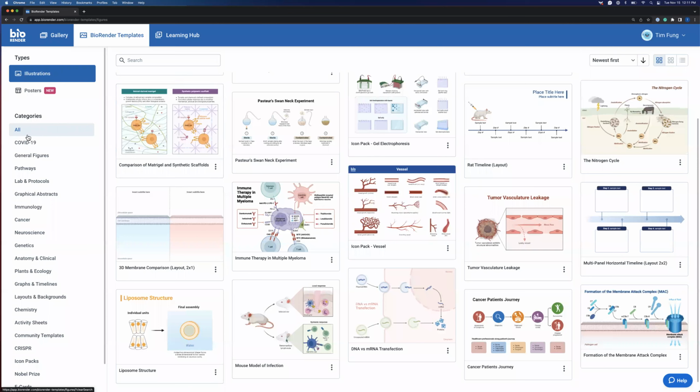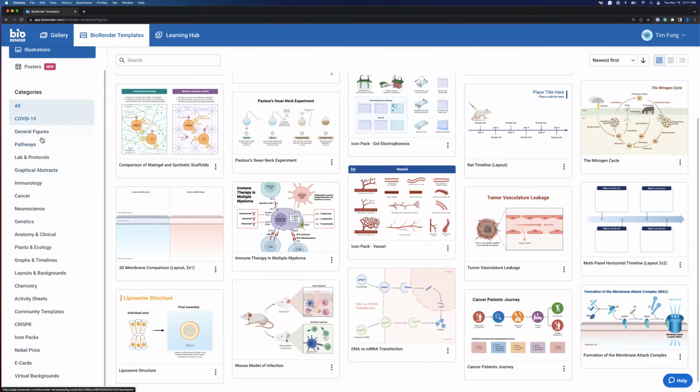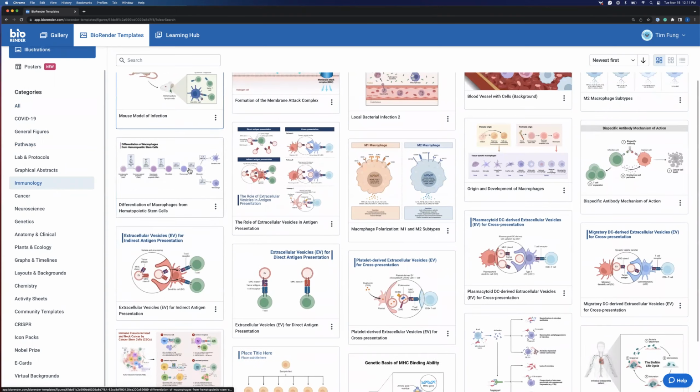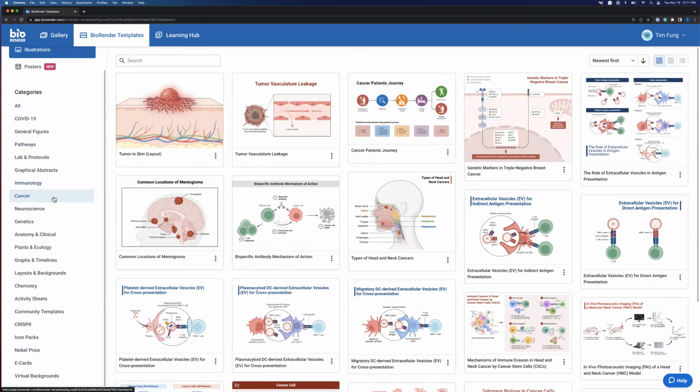You can browse through all of these. And so again, you'll first see all of the templates available, but we also break it down into many different categories as well. So you see templates for immunology, for example. You can review those. For folks doing cancer research, you can go into here. And if you don't necessarily see your specific category, what you can also do is search for something a little bit more specific as well.